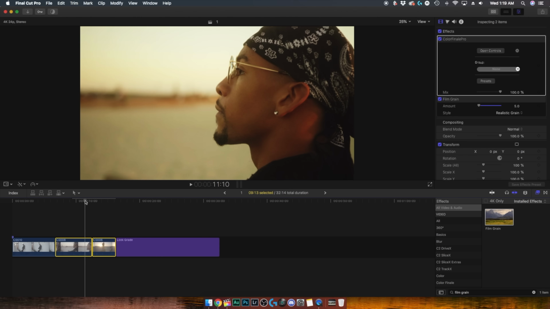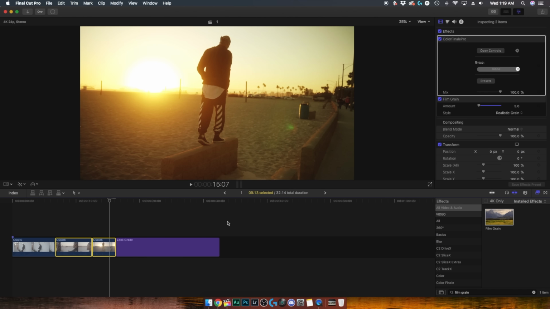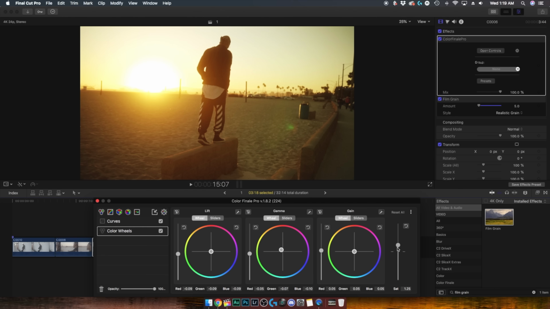Now this clip here looks pretty much exactly how I want it to look, but this clip here does look a little bit oversaturated. So I'm going to go into the color wheels on this clip and just bring down the saturation so that it better matches the rest of our footage. And I think that's it. So here is the before and after of our first submission from Michael Moore.